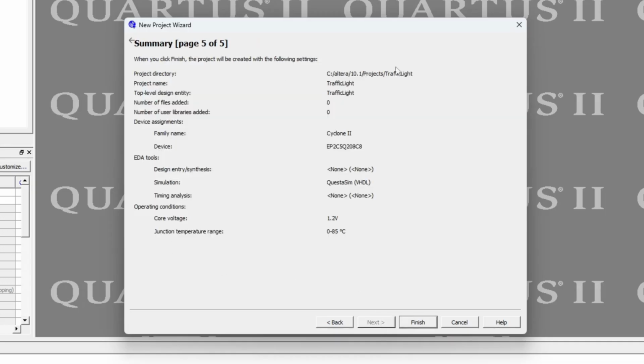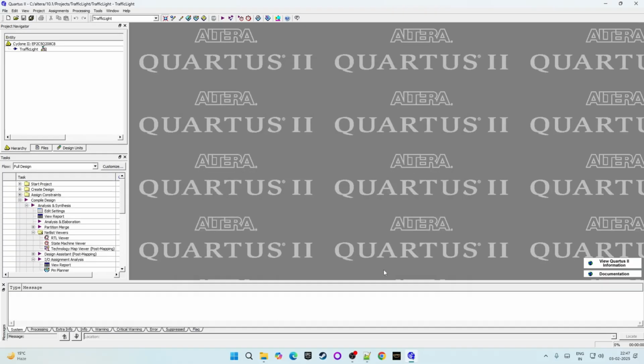So this is our summary page and it is showing whatever you have selected during the previous steps. For example, this is our directory location. This is our project name, traffic light. We have selected Cyclone 2 device and this is our FPGA device name. We have selected QuestaSim simulator as a simulation tool and VHDL as the language. So this is just a summary page. So just review it and then click on finish. Now, once you click on finish, then Quartus will create a project for you. So you can see that Quartus has created this traffic light project for you here.